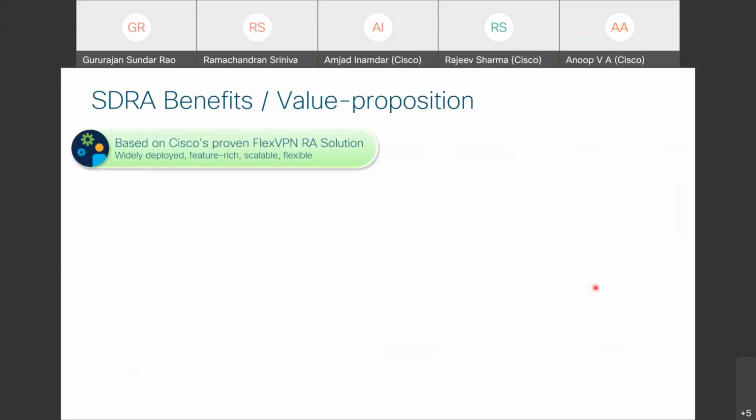Now, some of the benefits of SDRA, the value proposition. With SDRA, we're not coming up with a new remote access solution. This is based on Cisco's proven FlexVPN remote access solution, which is widely deployed by both enterprise and MSP customers. It's very feature-rich, scalable, as well as quite flexible in terms of the support for different kinds of clients, support on different platforms, as well as support for different modes like IPsec and SSL.